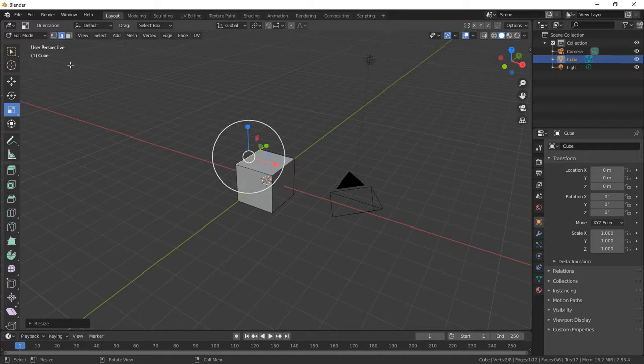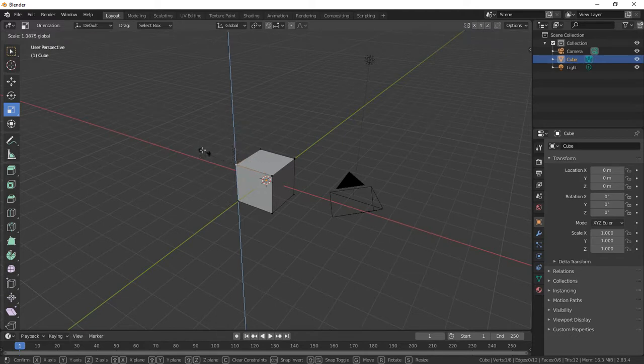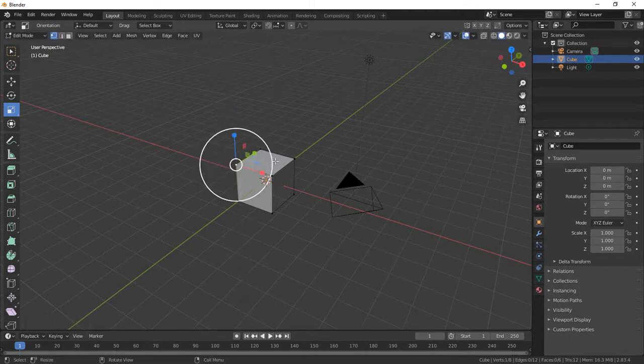And then, of course, if you go to a vertex, you're not going to probably get any scaling at all because it's one dot. You can't really scale a dot up or down. It's just one dot. It's just how it works within the 3D world of Blender.